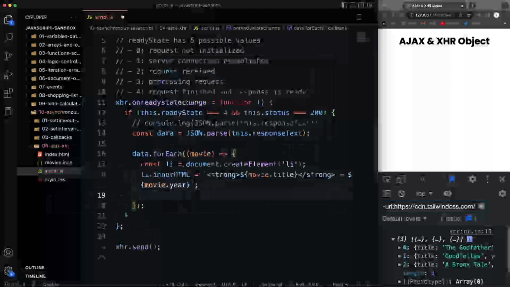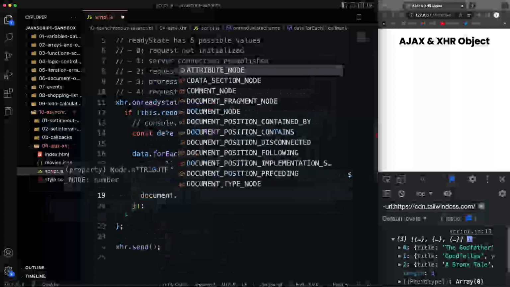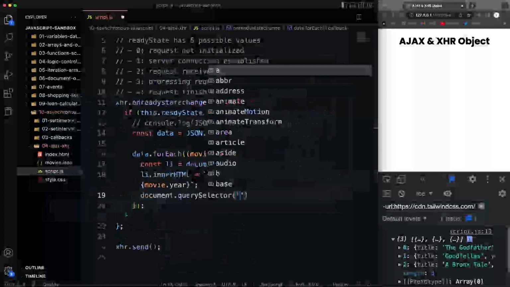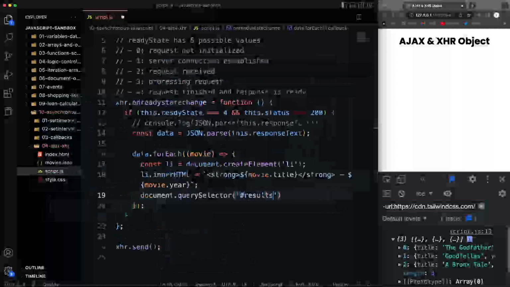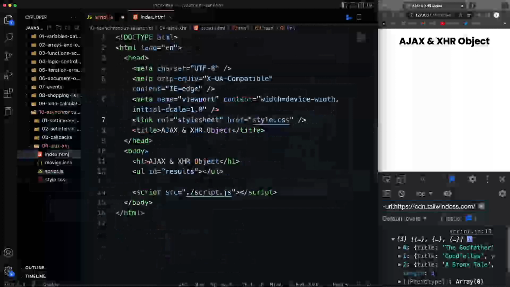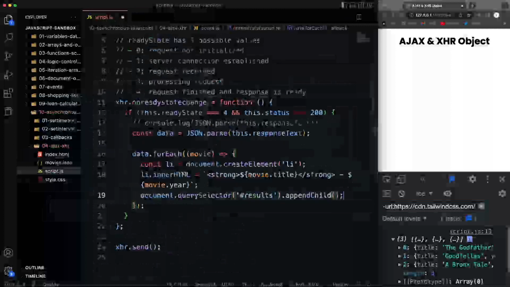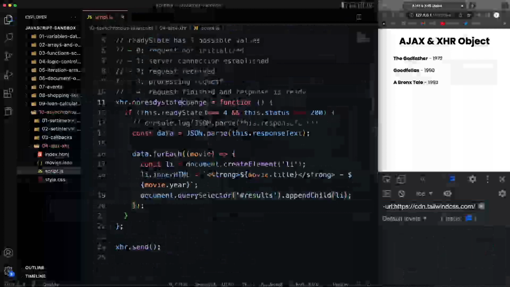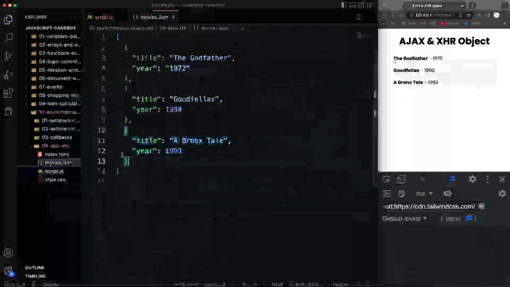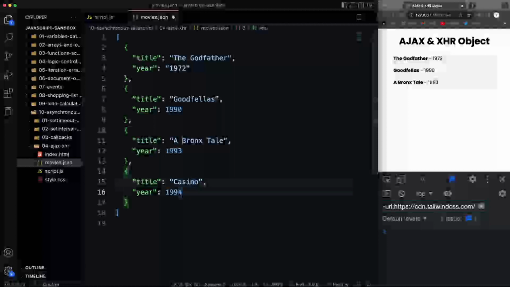Now that we have our list item created, let's select the UL, so we'll say document.querySelector, and I think it's an ID of results. Is it result or results? Results. Okay, so now we want to then appendChild, and we want to pass in here the list item. Okay, so now I'll save that, and you'll see it's displaying the data on the page. So if I wanted to add another movie, I could just add it to this file. So I don't know, let's say Casino. Not exactly sure which year that was made. It was like 94 or something like that, I think. So I'll save that, and that gets added.